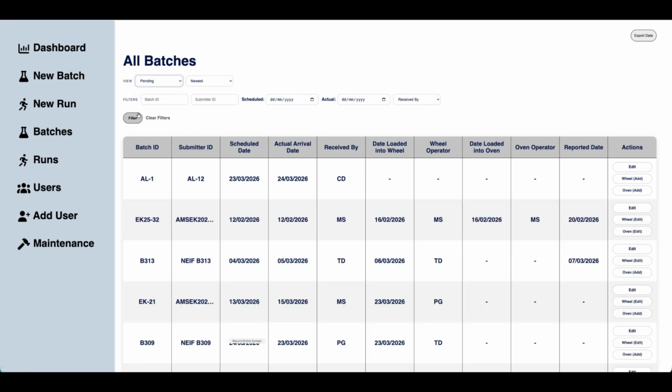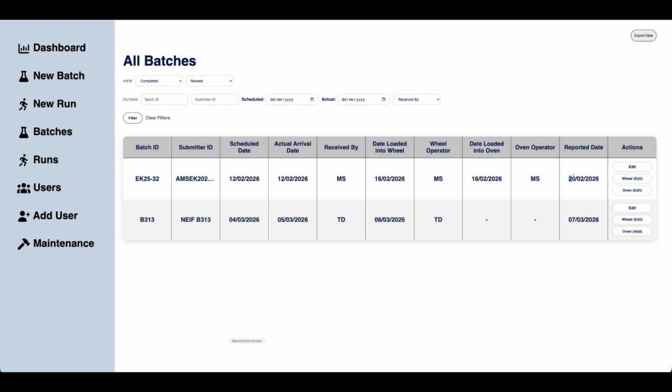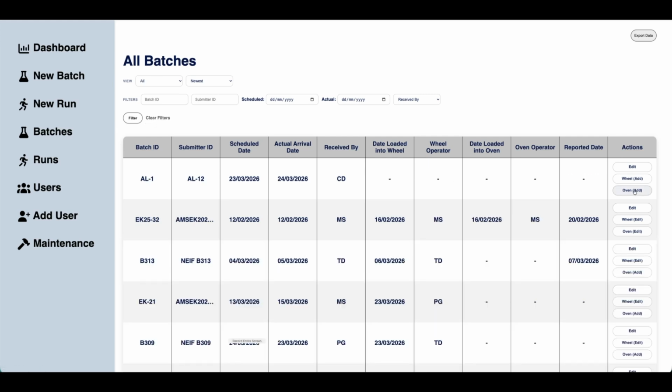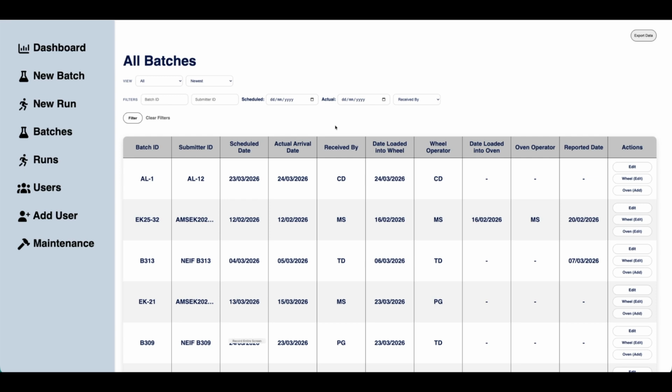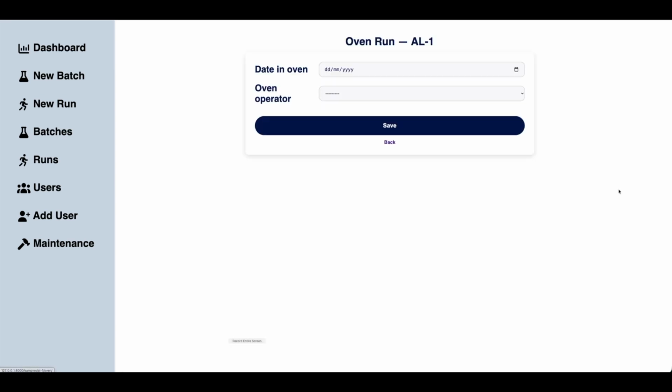We can also change the view to see batches whose reports have not been done, and to see which batches' reports have already been done. Next part of the flow is to add a wheel load, where we can record the date loaded and the load operator. This is reflected in the table again. We can optionally add an oven run with the date in oven and the oven operator.